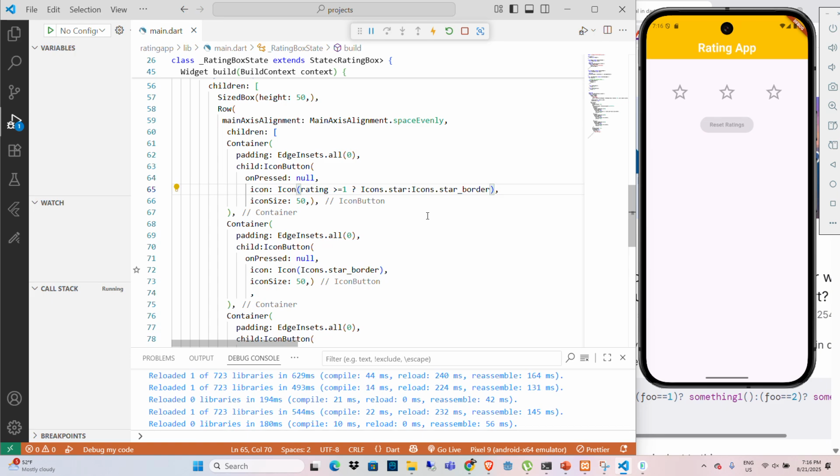What happens now? You press on this button, rating will be set to 1. After this function is fired, we will come down to the next statements. Hey, is the rating greater than 1? Yes, then we will draw a star. No, then we will draw a star border. That is how we are tricking the UI and tricking Flutter. We are not redrawing it, we are not filling it, we are just replacing it with another icon.